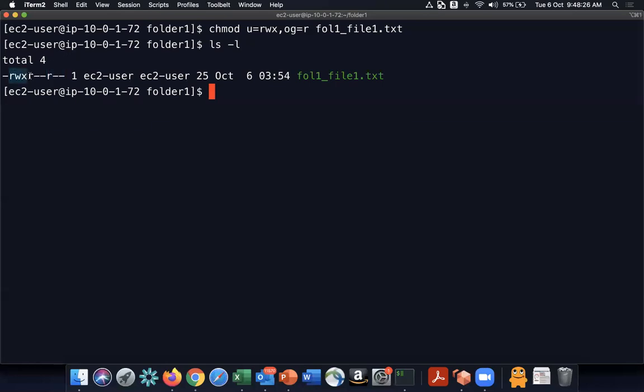I have read, write, execute. The group has no write and execute. Others have no write and execute, only read. And this is a file. Okay, are you all able to understand this? Or I can put it in a notepad and show you.